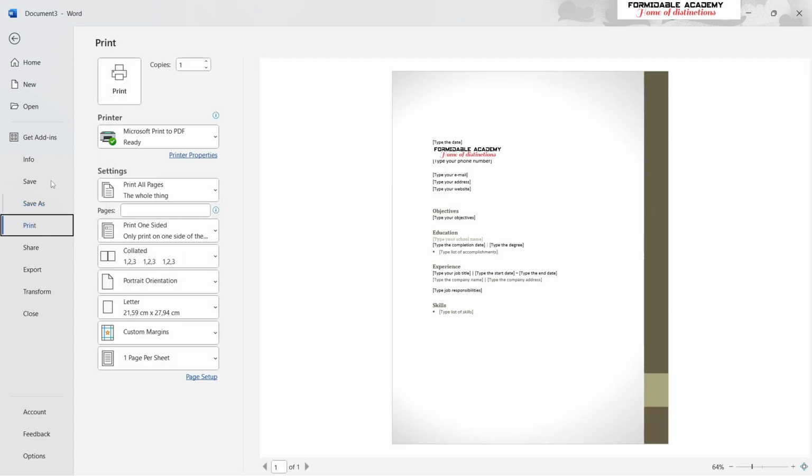This is your print option here on your left. Going back to your left again, here you are given an option to print out your document. You will be able to select the printer of your choice, the one which is connected to your computer, and you can print out the document.